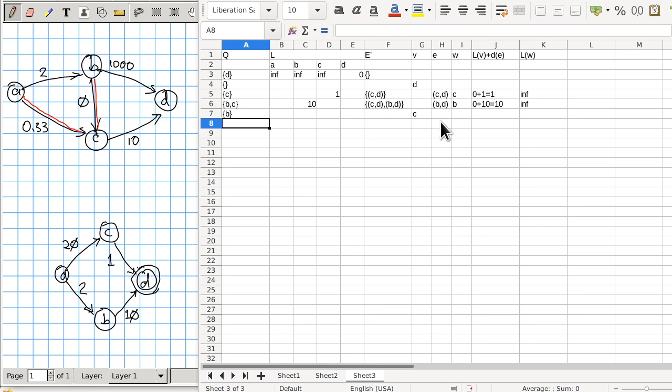Now we have to look at all the incoming edges to vertex C, and there's only one, because from the graph here we can see that there's only one incoming edge from A to C. So AC is the edge we are looking into, and W is A in this case. So now we have to look at L of V plus D of E. L of V is L of C, which is 1, and then the edge is 20. So the sum is 21.